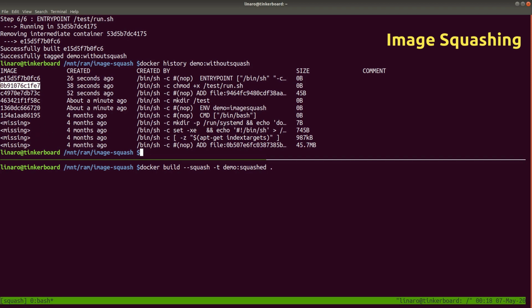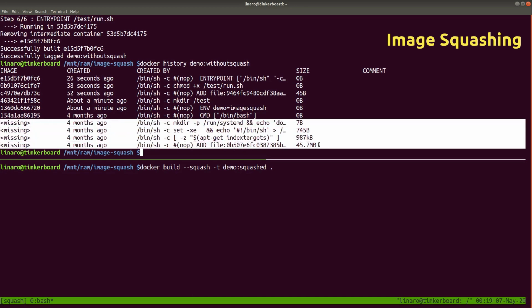But you cannot see this kind of image ID. So what is happening here is that the root image is actually squashed. That means whatever layers it has are being squeezed into a single layer. That's the funda of squash, right?